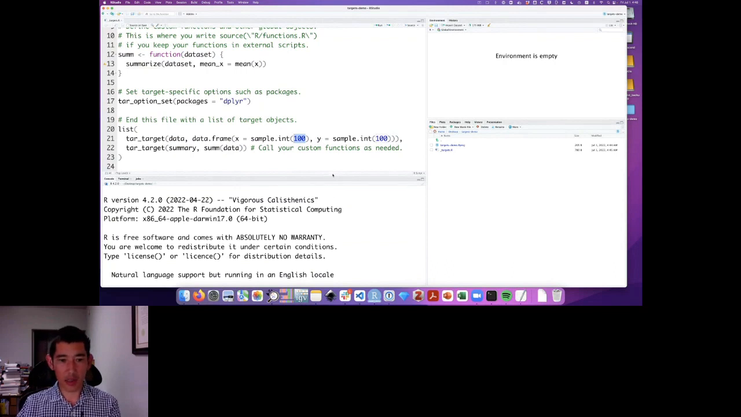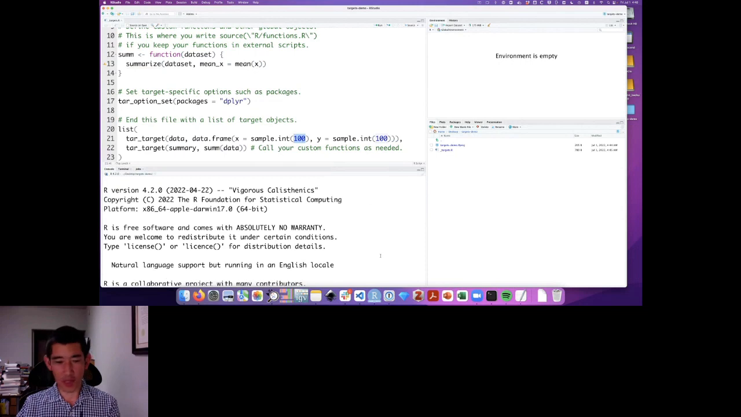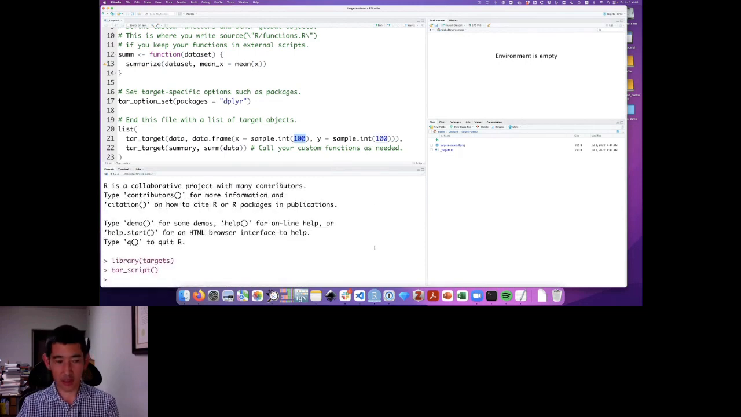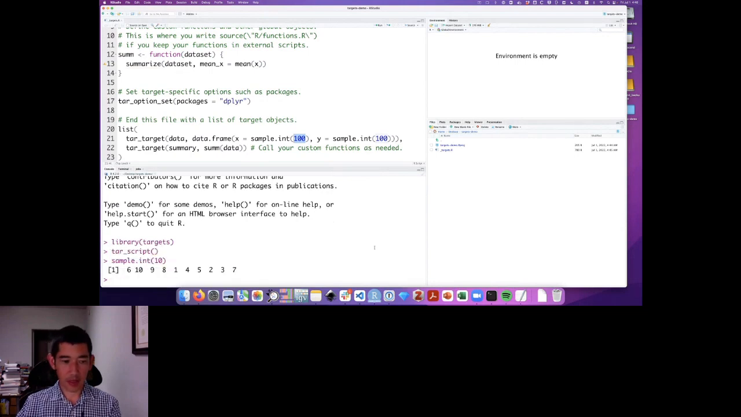Now, you might not use the sample.int function very much, so let's see what that does. Okay, sample.int, say 10. So what that does is generate 10 random integers that are between 1 and 10. Okay, so this will generate a data frame that's 100 rows long with x and y, right?